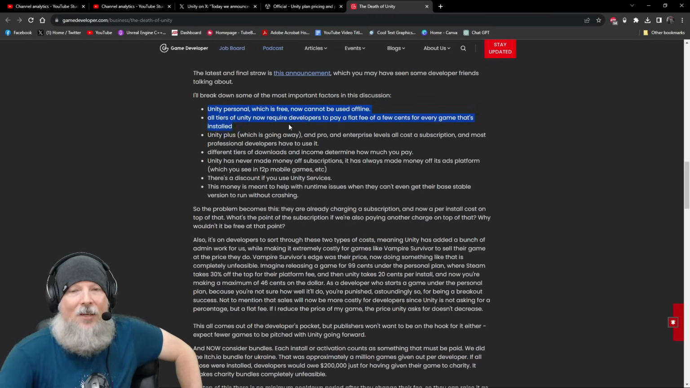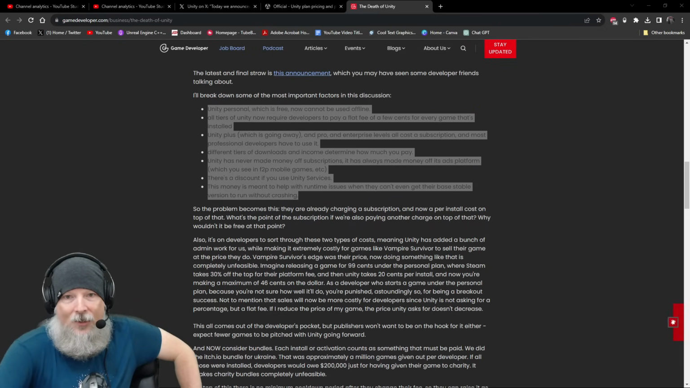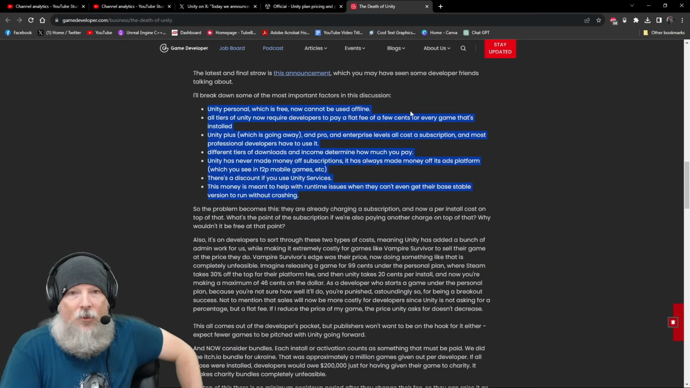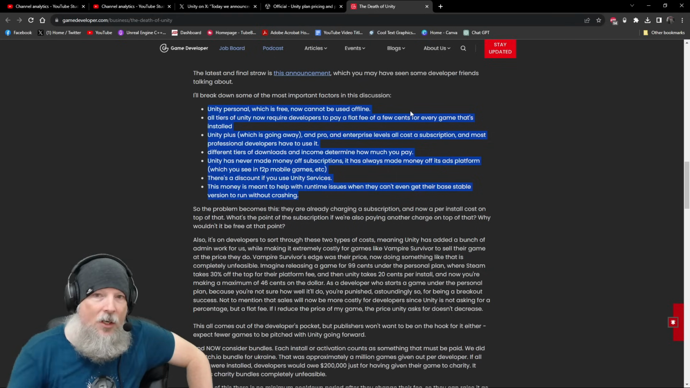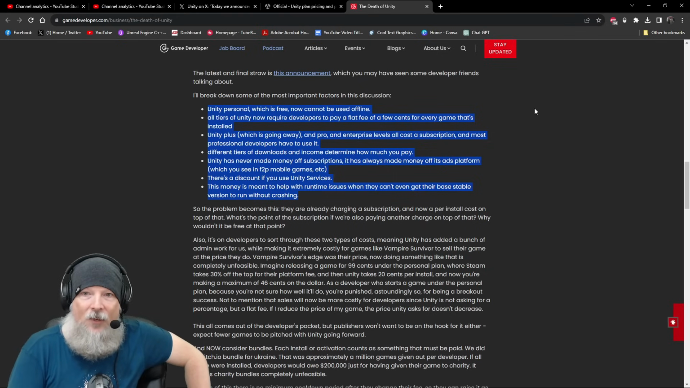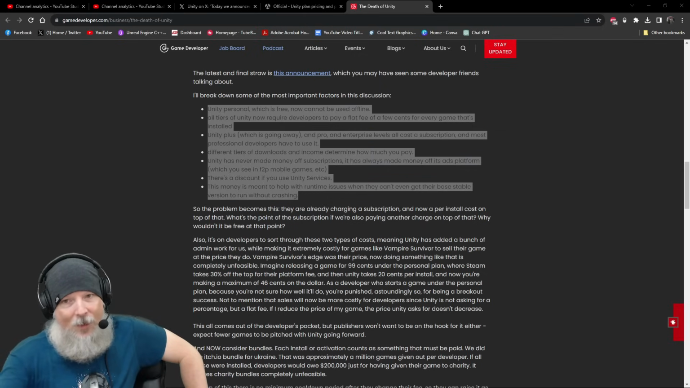But the most important things, he actually breaks down in here some of the things that came along with the discussion that Unity announced yesterday, which is Unity Personal, which is free, now cannot be used offline. All tiers of Unity now require developers to pay a flat fee for every game that's installed. Unity Plus is going away, and the Pro and Enterprise levels will now all cost a subscription.